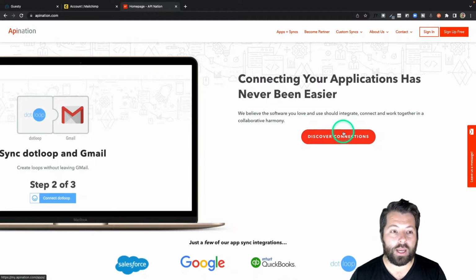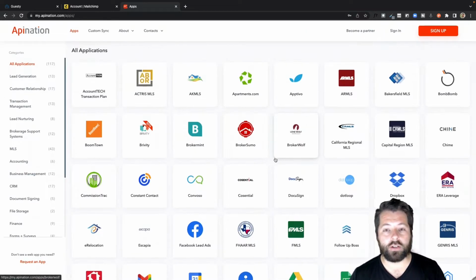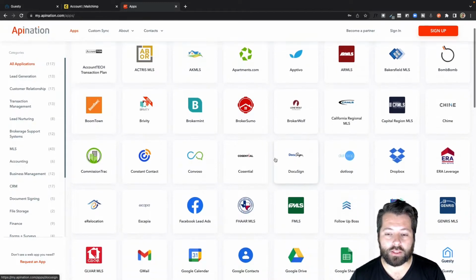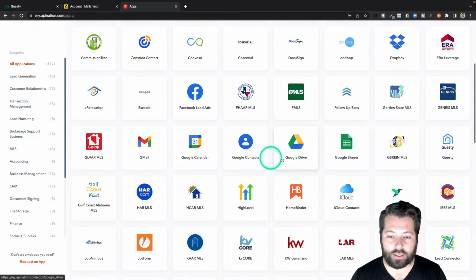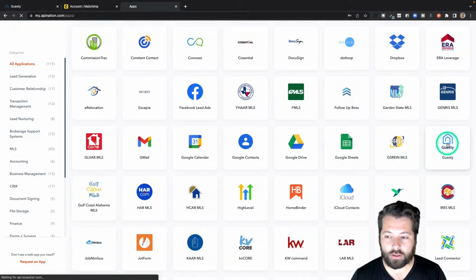Once I'm on API Nation, I'm going to click on Discover Connections. You can see a bunch of different apps you can connect and automate. You can sync them all up. I'm going to scroll down until I get to the G's for Guesty. Here we go, and I'm going to come over here. There it is. Click it.